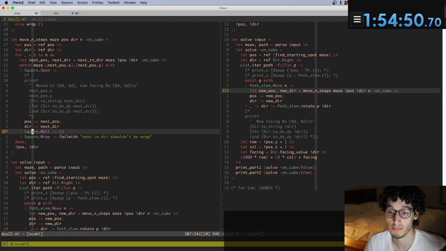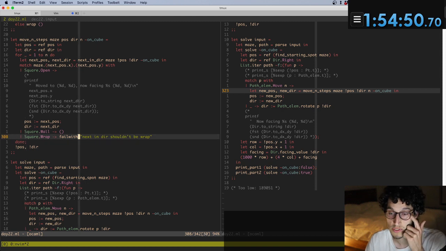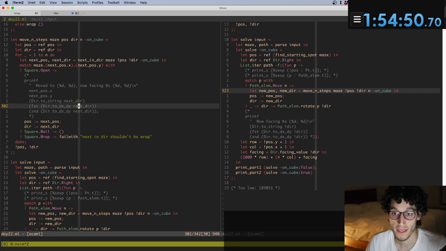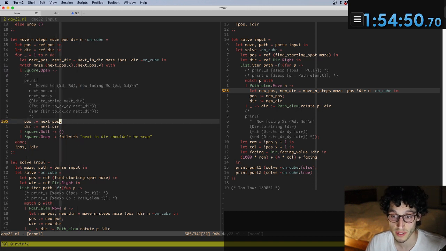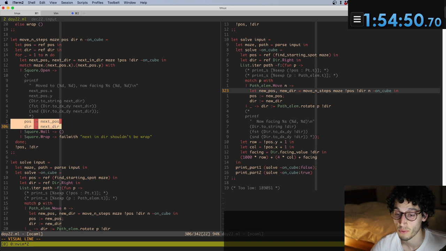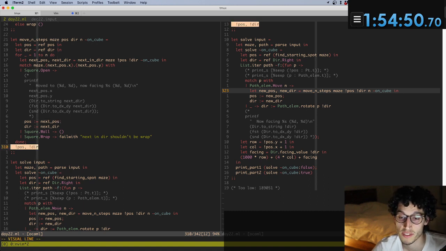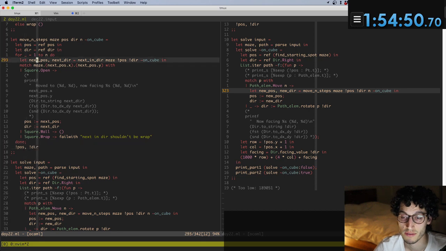And basically it shouldn't be a wrap. Next in dir basically handles wrapping, so this should never return a wrap square. And so if that next position is open, then we set the position and go through it again. If we hit a wall after one step, but we're moving 50, we're just going to keep running into the wall over and over again, because OCaml doesn't have break. And then we return our final position and direction at the end.